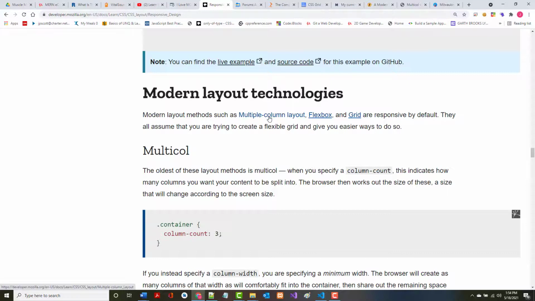So more on media queries in the next lesson that we will go through. All right.